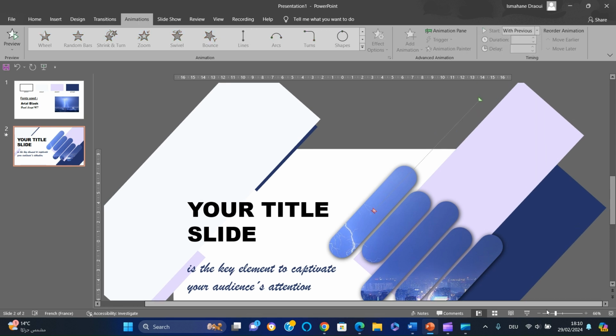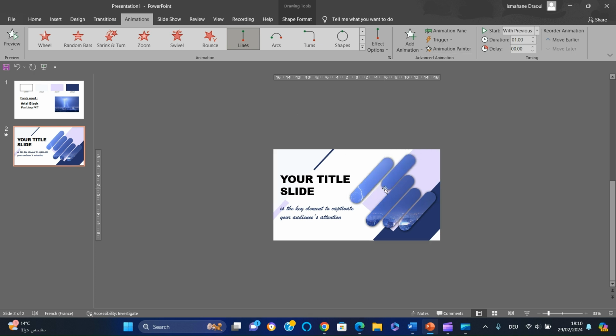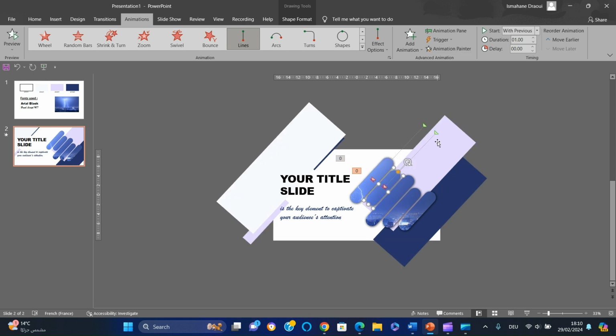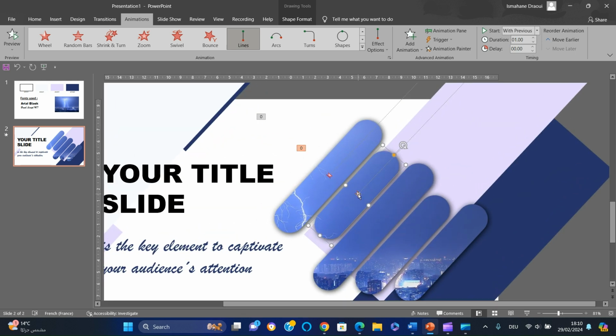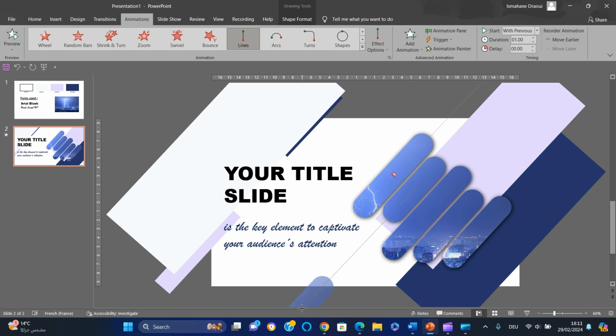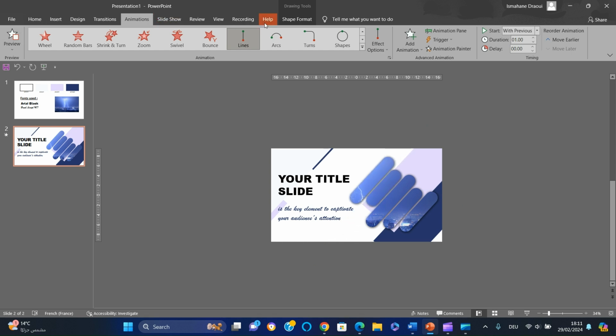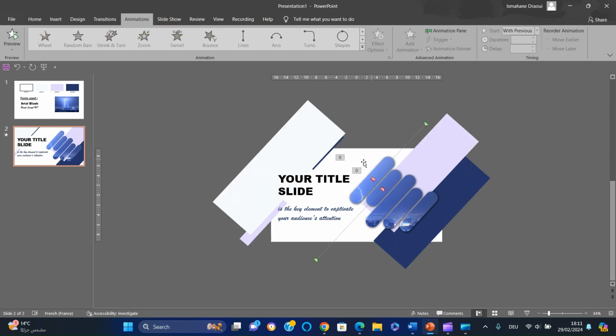To easily animate the rest of the rectangles, click this animated one, then click Animation Painter, then click the second rectangle and drag the red point to the starting point. Preview. Just perfect. Now animate the rest of the rectangles the same way.